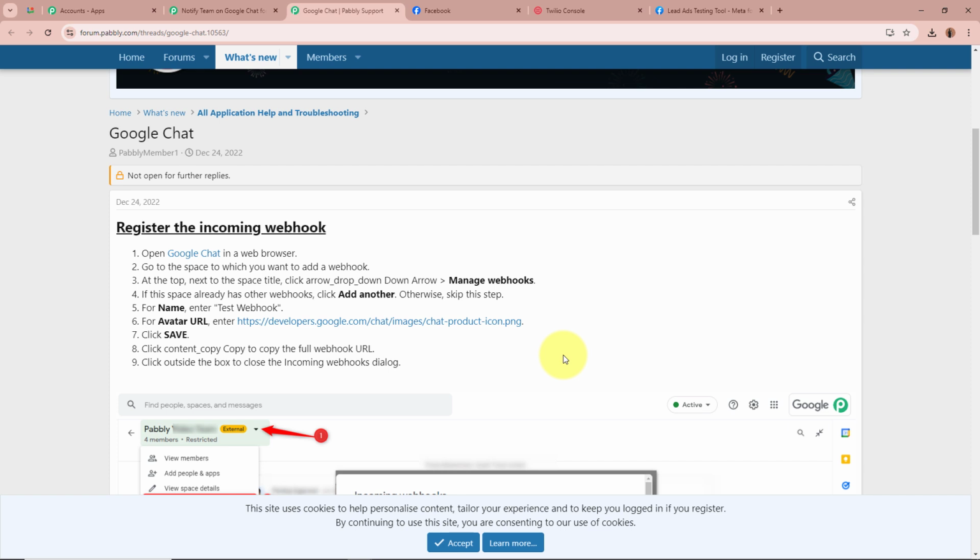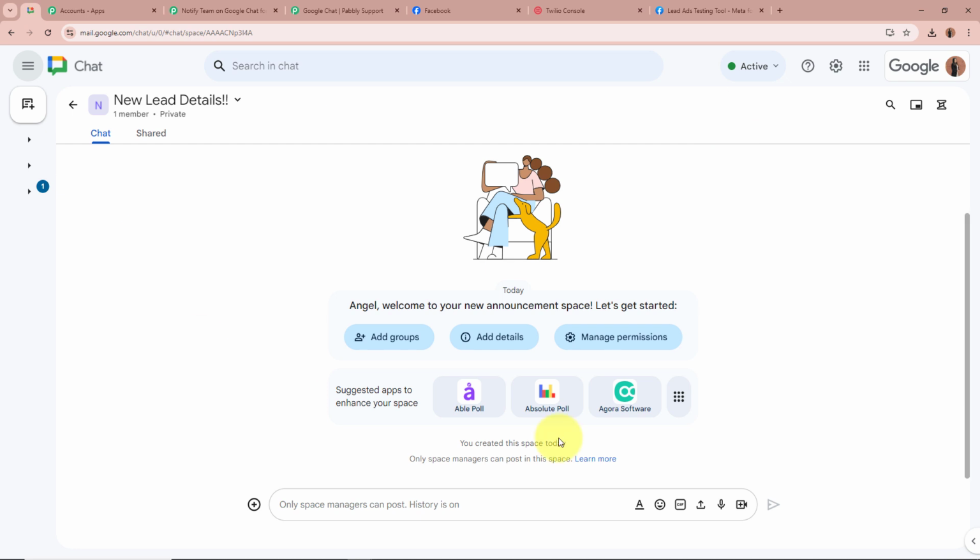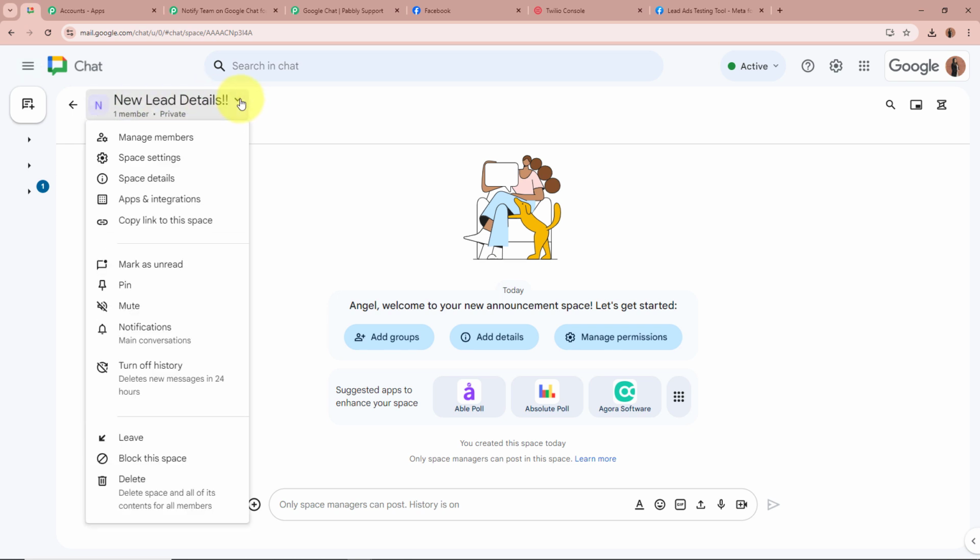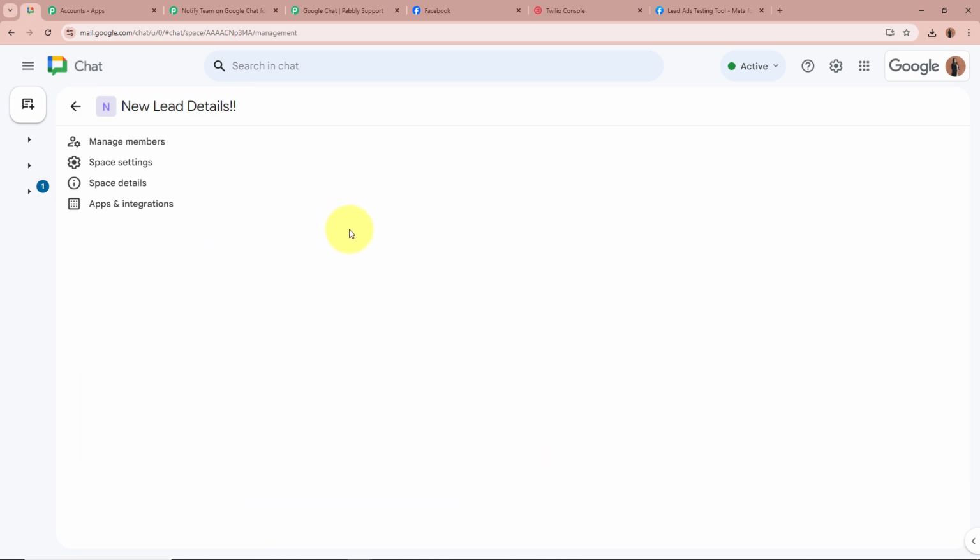So to get access to the chat webhook URL, you need to open the space that you have created in your Google Chat account. So there's a space that I've created in the name of new lead details, okay? Next to the name of the space, an arrow is provided. We're going to click on this arrow, and after that, from these options, you have to click on this apps and integrations button.